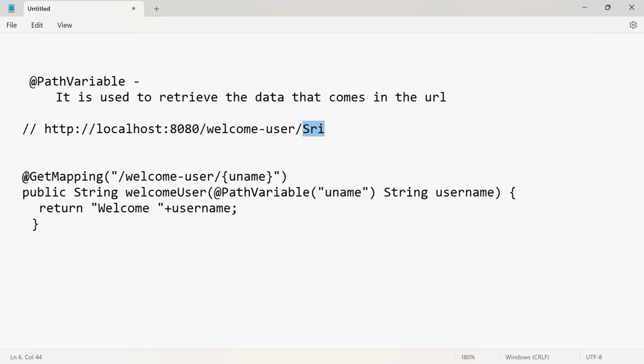I have shown you a simple example. This is a method that we are going to create in our REST API. The method is annotated with @GetMapping, within which we are passing the URL pattern as /welcome-user. Now I need to retrieve the data that is coming in the URL. So for that we need to pass a variable within curly braces. So this is the URL pattern that you need to add if you want to retrieve the data that is coming in the URL.